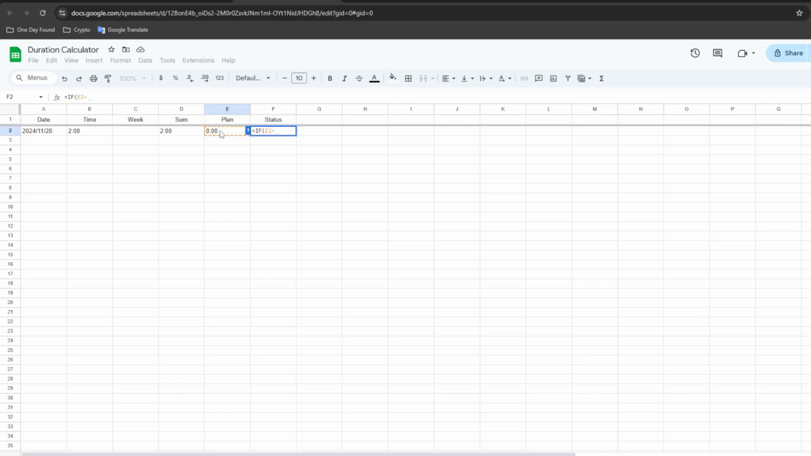our plan. Let me enter the formula and I will explain it to you. Oh, excuse me, I should have parentheses here for the IF. All of this is for our IF formula. Let me explain to you.